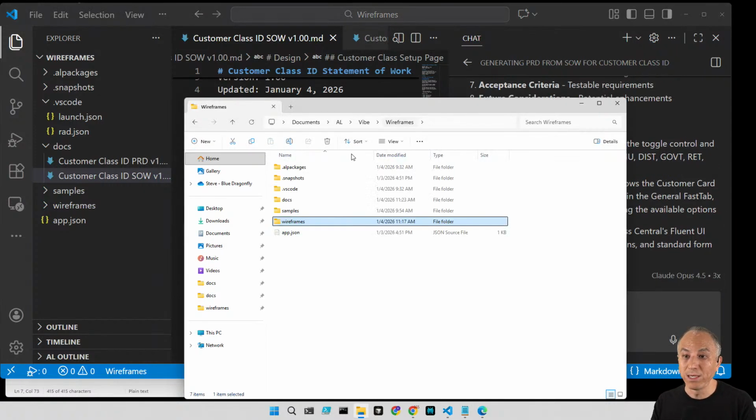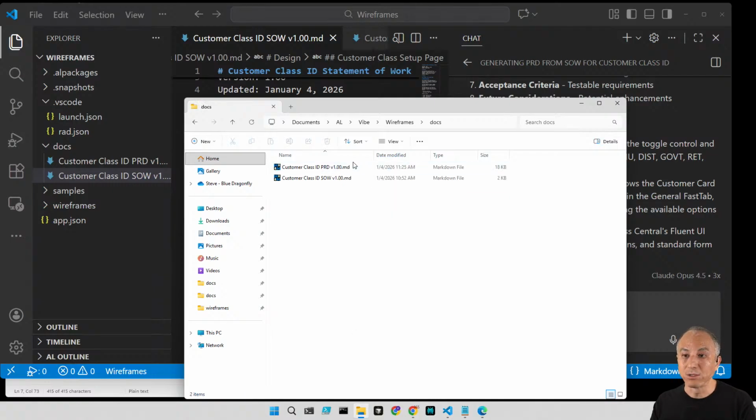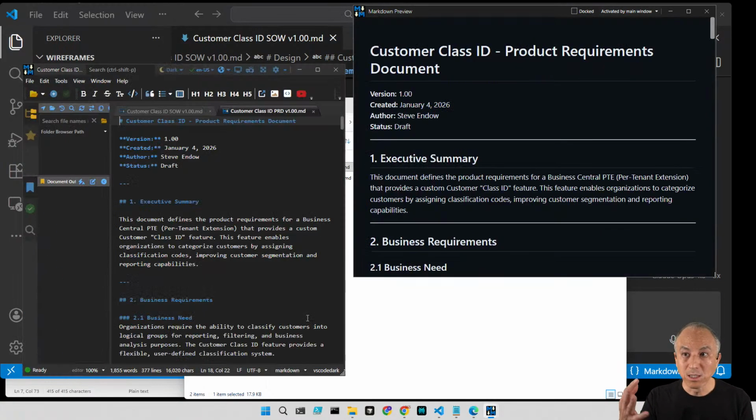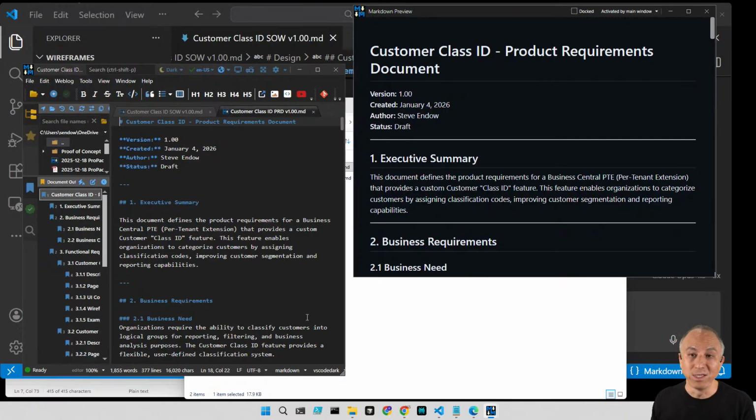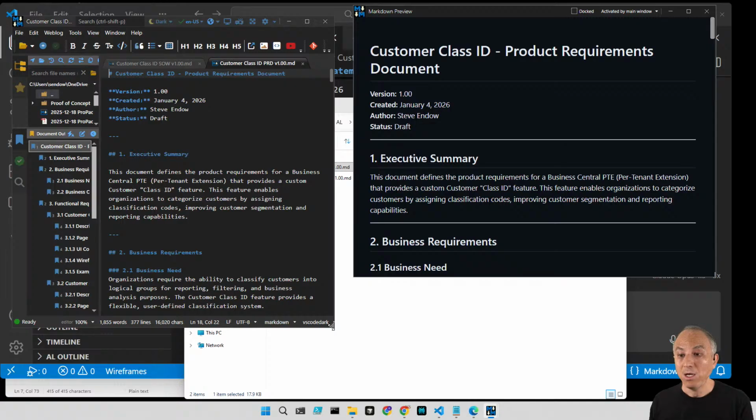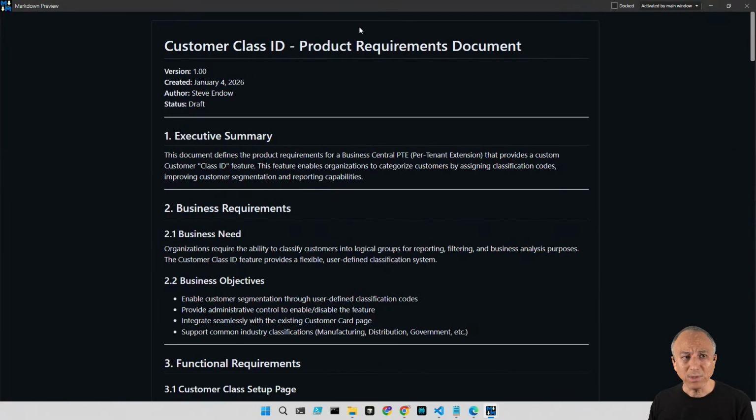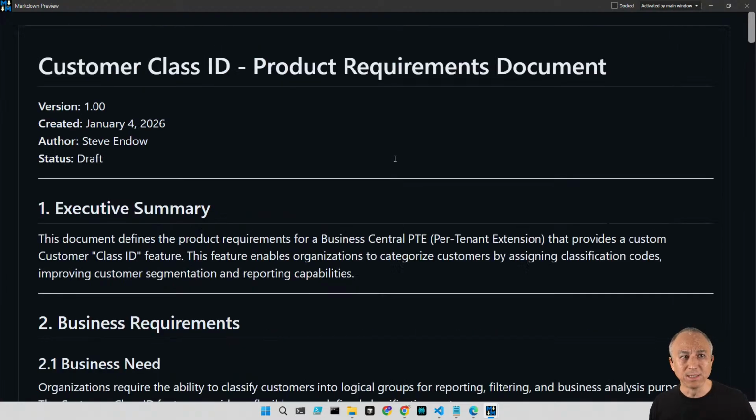So let's go up here. Let's go to our docs directory. There's our SRW. There's our PRD. And you see this is my Markdown Monster icon. You don't need to use Markdown Monster, but I found it's pretty darn powerful based on the few that I've compared. So here is our PRD.